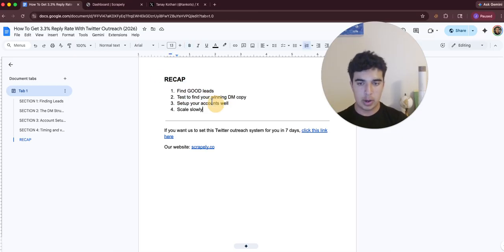Set up your accounts well, right? Make them look real, and scale slowly so that way you're not burning your accounts, because this is infrastructure. You don't just want to be setting it up every month from scratch. That's really annoying, and we've had that happen. And it's just like, if you set it up once, it will work for months and months on end, and you won't have to worry, right?